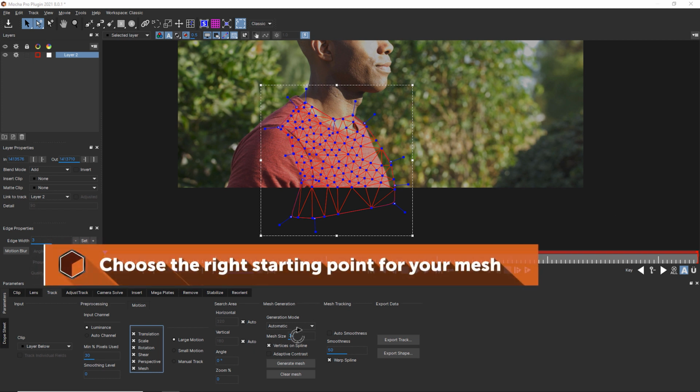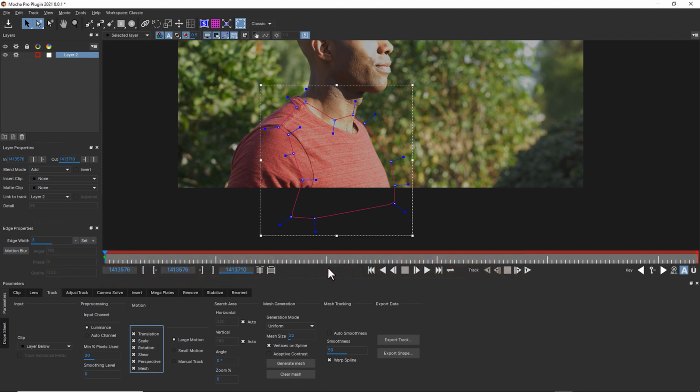So for this shirt, my best bet is actually using uniform. But let's clear this mesh and hit Generate Uniform Mesh. Now, a good default size is 32, but you can make this mesh larger or smaller depending on how much detail you need in your power mesh.